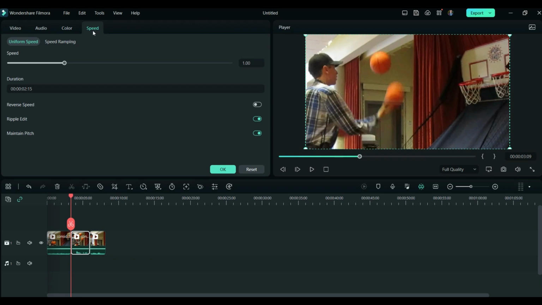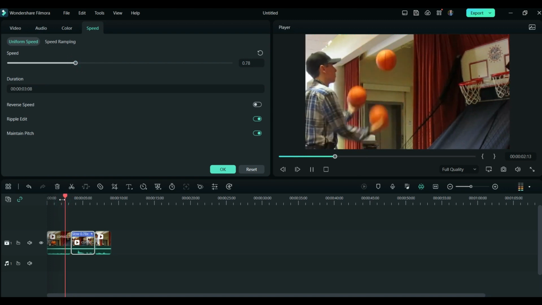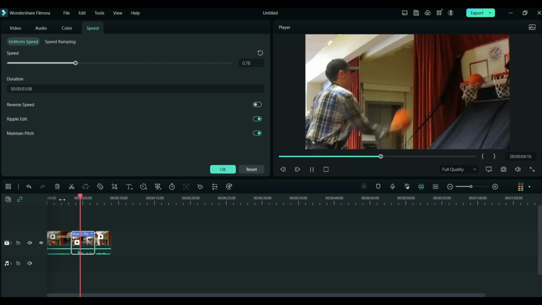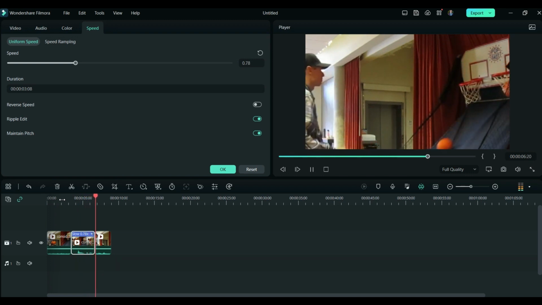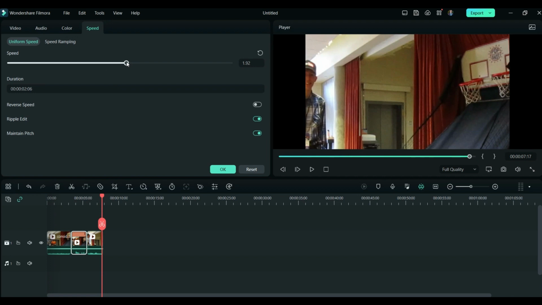And I could go to speed. I could do that by pressing Control R. But I could either slow it down or I could speed it up, depending. So if I slow it down, this is how it would look. And if I speed it up, this is how it would look.